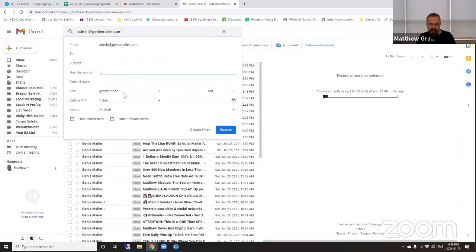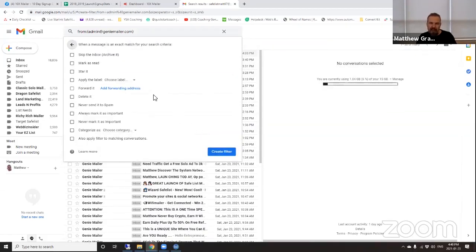So I'm not going to change any of the rest of these things because none of these things are important. And what I'm going to do is I could click search if I just wanted to search for that, but you can see there's a button here called create filter. So I'm going to go ahead and click on create filter. And then it gives me options, okay? So it says when a message is an exact match for your search criteria, which is what we filled in before, what do you want to do with it?